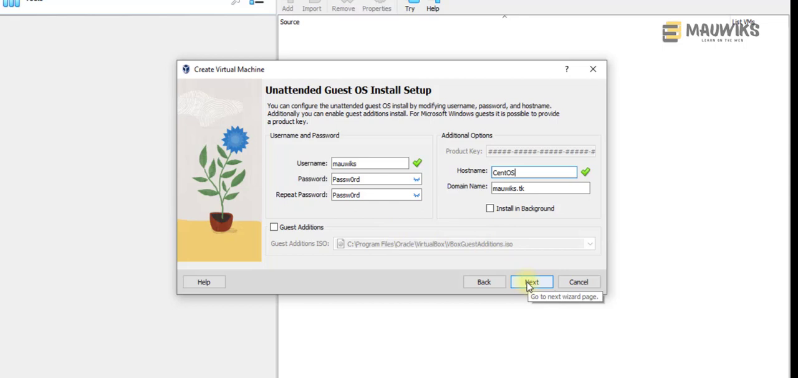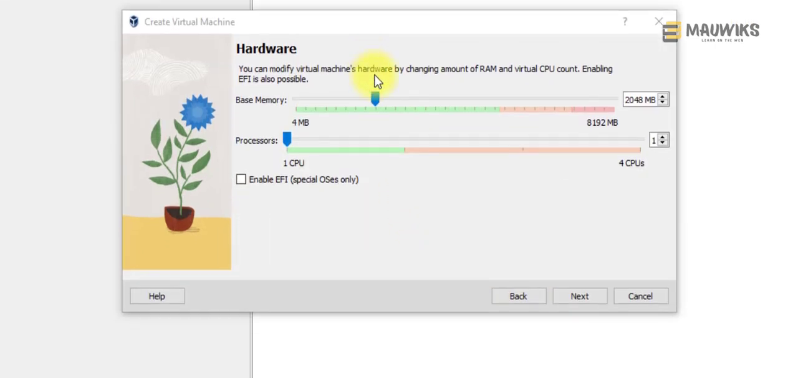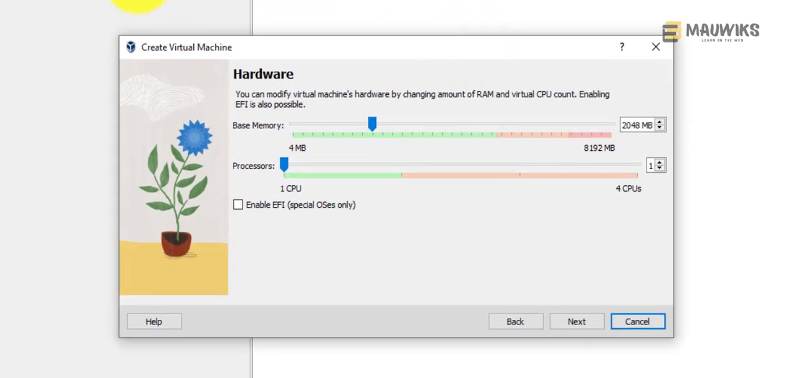But it's fine though. It will not interrupt our virtualization, when we create or manage our virtual machines anyway. So let's just go ahead and do next. So next, you can see here how much is your available RAM. This is the memory or the RAM, and processor, your CPU cores of your computer.